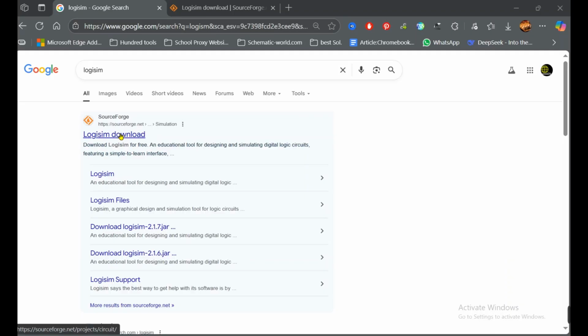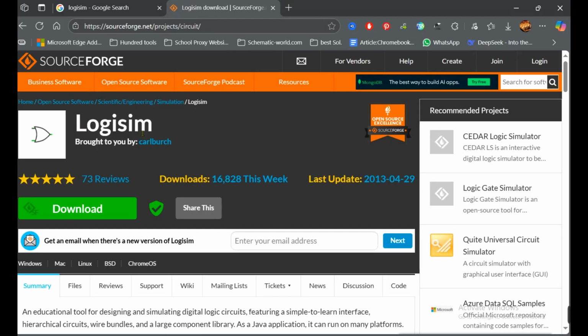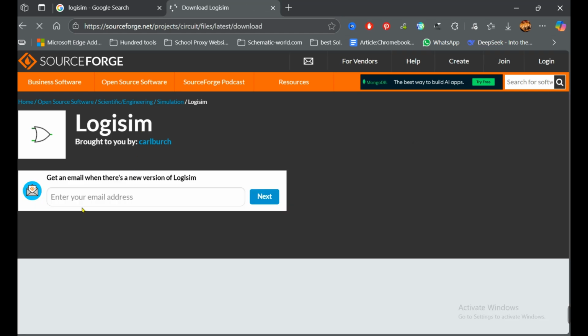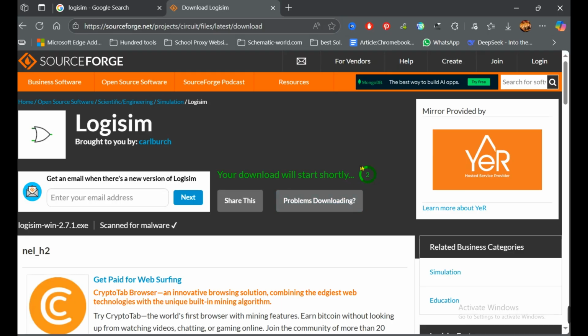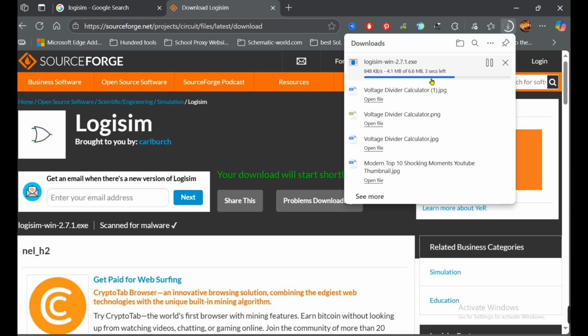Now that's the web page, click on it. The link of this web page is in the description, so you can directly access it. Now that's the Logisim software web page where you can download it. That's the download button, simply click on it. It takes 5 seconds to start the download. The download has started, and it takes a few seconds to be downloaded.